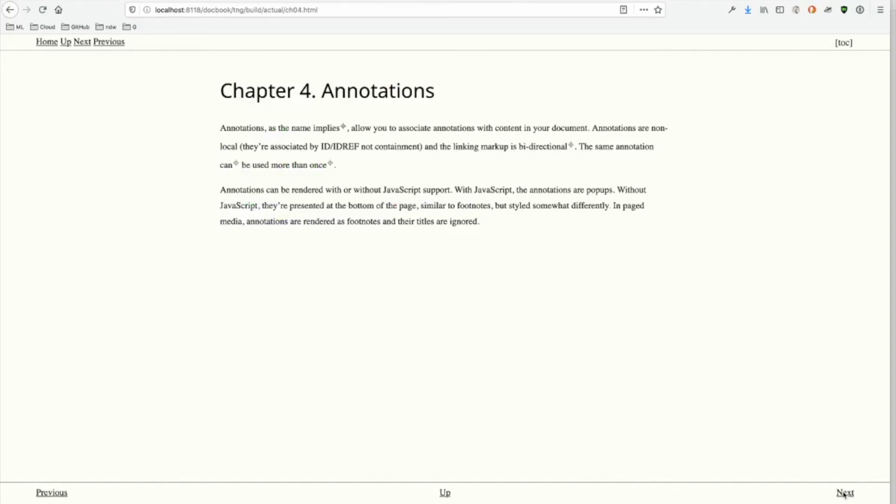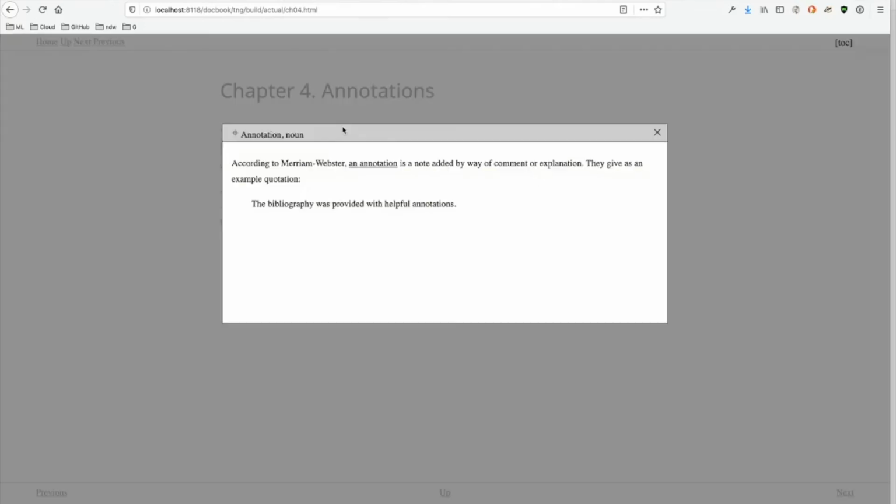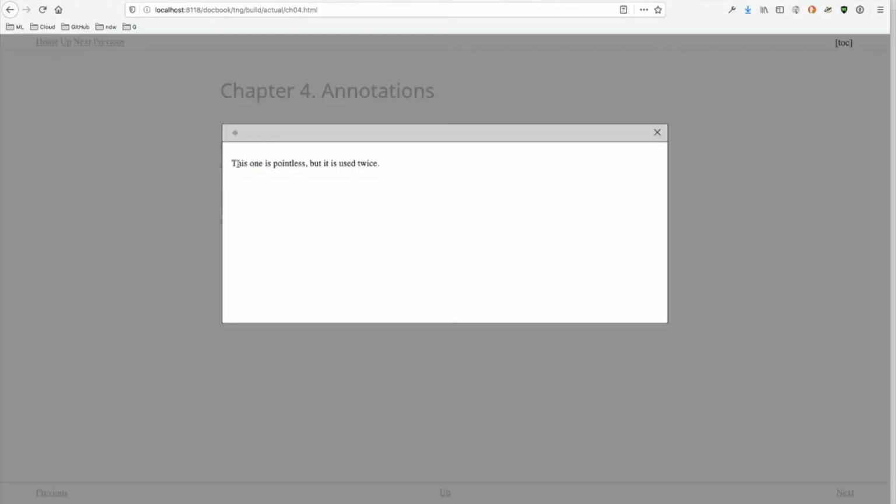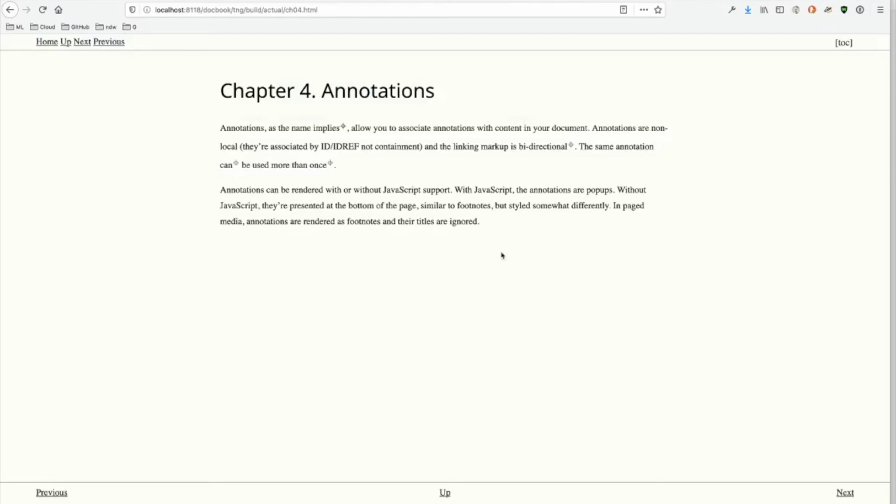Annotations are something I've always wanted to support, and I've now, in the 3.0 style sheets with modern JavaScript, have an implementation that I'm pleased with. So annotations are what these little marks are, and if you click on them, you get a little pop-up annotation. They're bidirectional, so annotations can point to the things that they annotate, or things that want to be annotated can point to the annotations, and you're not required to use them only once. You can repeat them if you want.